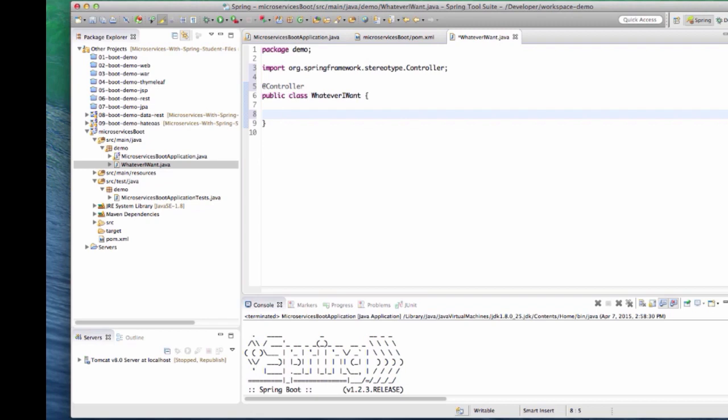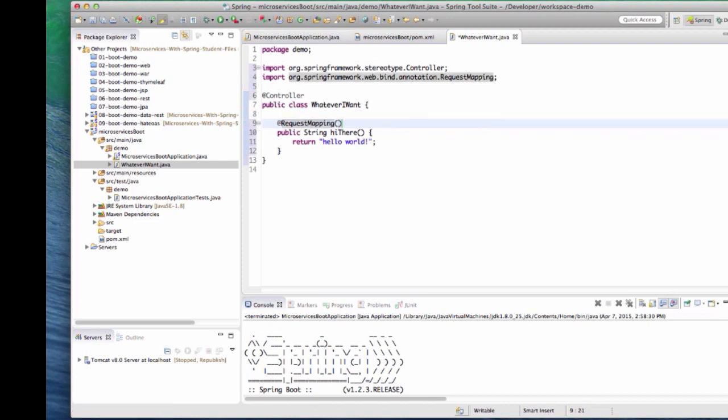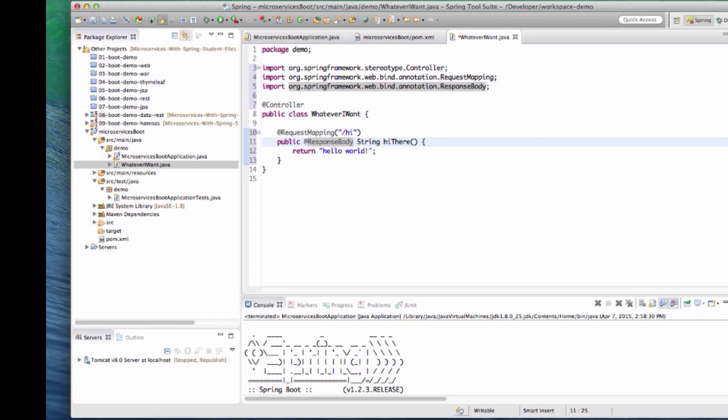So what I'm going to do is create a simple method, a public string hi there method, and I'm going to have it return the predictable hello world. And to make this work with Spring MVC, I'm going to add a request mapping, and I'm going to map this to /hi. And I'm going to go ahead and put in a response body annotation here. This explains to Spring MVC that the string that's coming back needs to be interpreted as the response, not the name of a page to be rendered. We're going to see this change in just a bit.